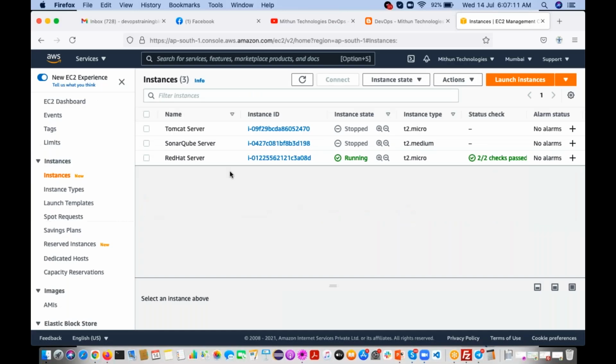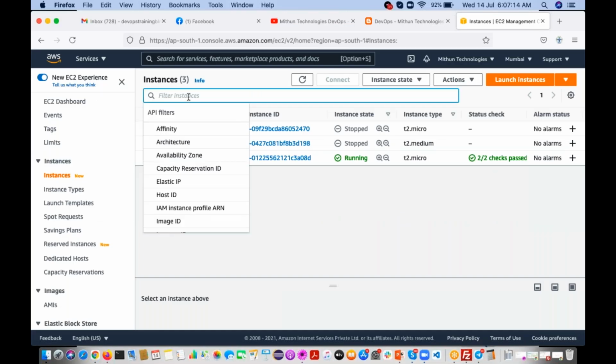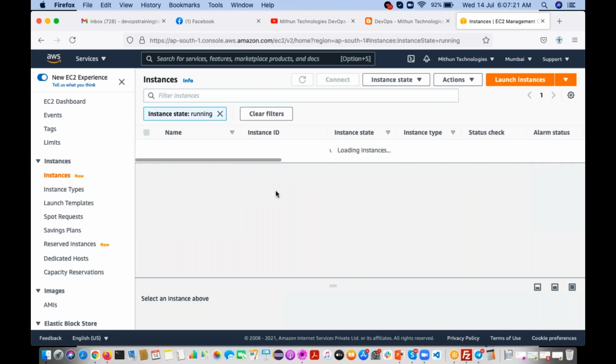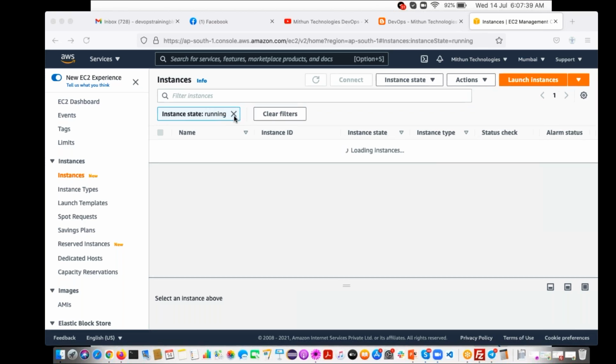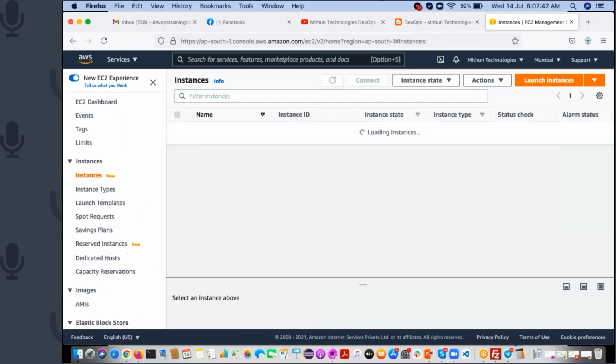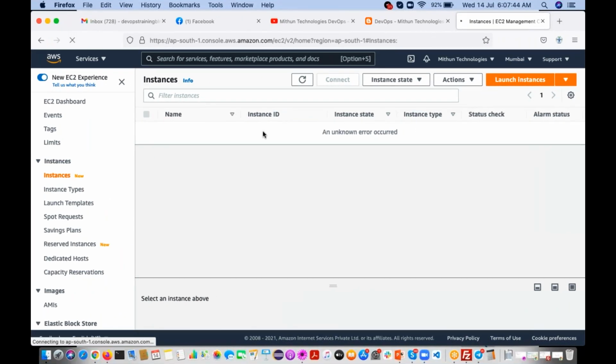Okay, so some guys are reporting, sir, when I'm stopping my Linux server, it is showing 0 running instances. Earlier it was running. After that, I have stopped. It is not showing any instances. Okay, so maybe you have applied this filter, instance state running. What you will do? Click on clear this filter. So it is going to display all the instances.